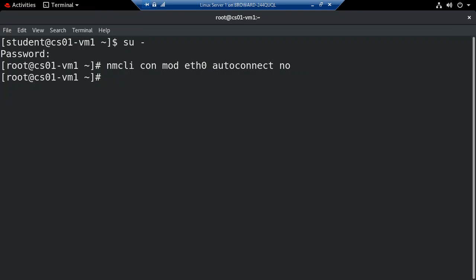So, using your analytical powers, what is this doing? Auto connecting? No, it's not auto connecting. I'm modifying the connection, and I'm saying, when I boot up the machine, don't have it start the NIC. So, up, down, add, delete, mod: mod is to modify an existing logical connection.